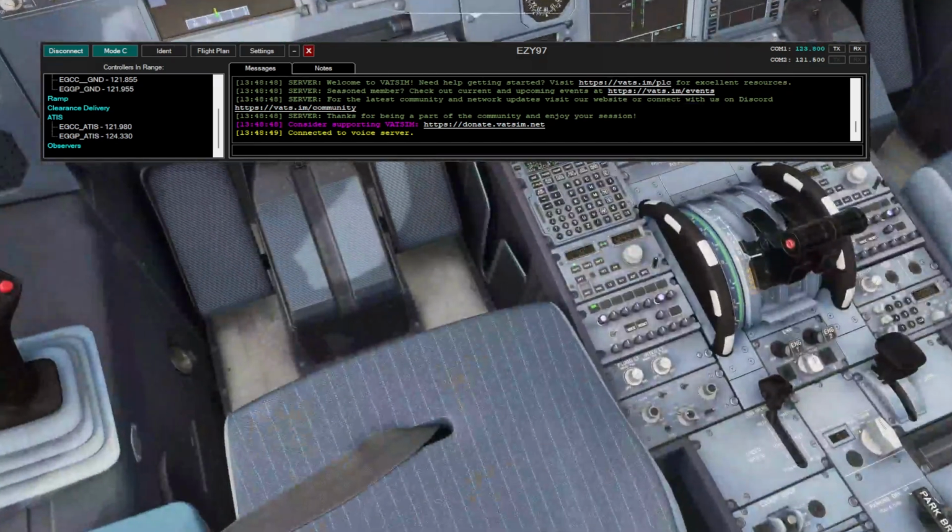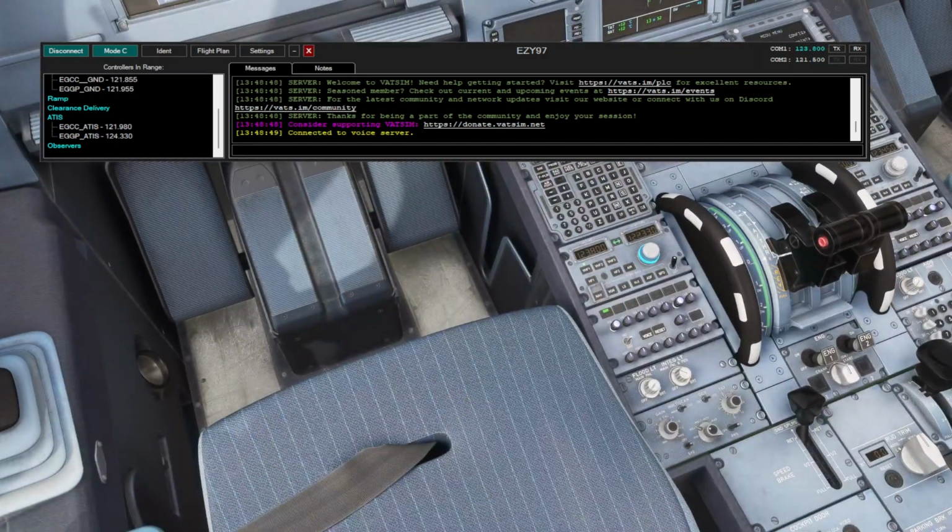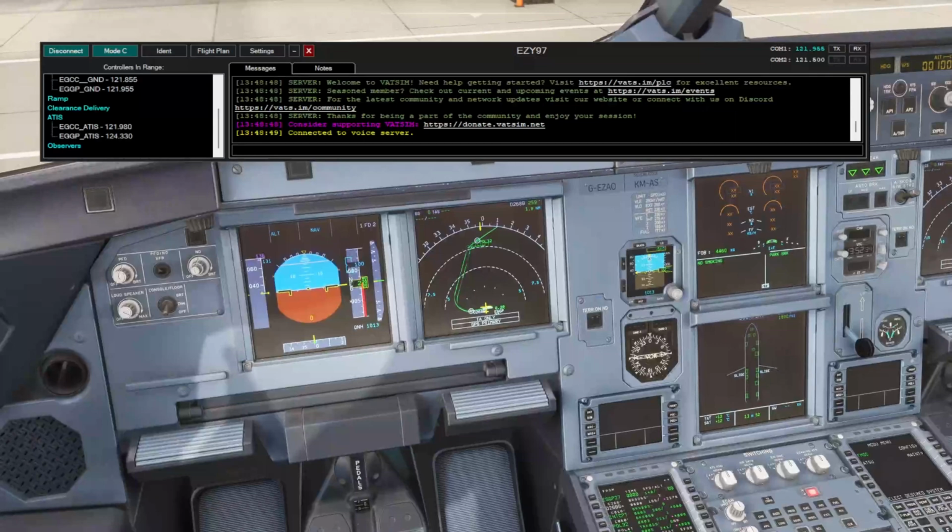So initially what we'll do is we'll tune the ground frequency, which is 121.955, which was shown in there. 121.955 is what we're after. So I'll go backwards and it will go back through. So 121.955, and then we put it in the active box, and that will put us into the correct frequency.